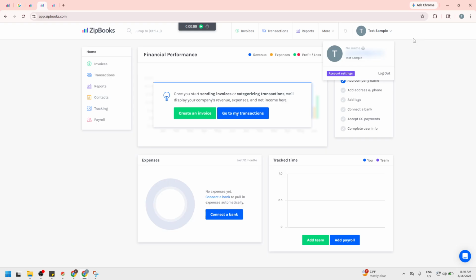Next, move to the top navigation bar and click your company name. This opens a menu where you can manage organization-level options. From here, select Account Settings. This is where Zipbooks keeps key configuration controls that apply across your company's data.